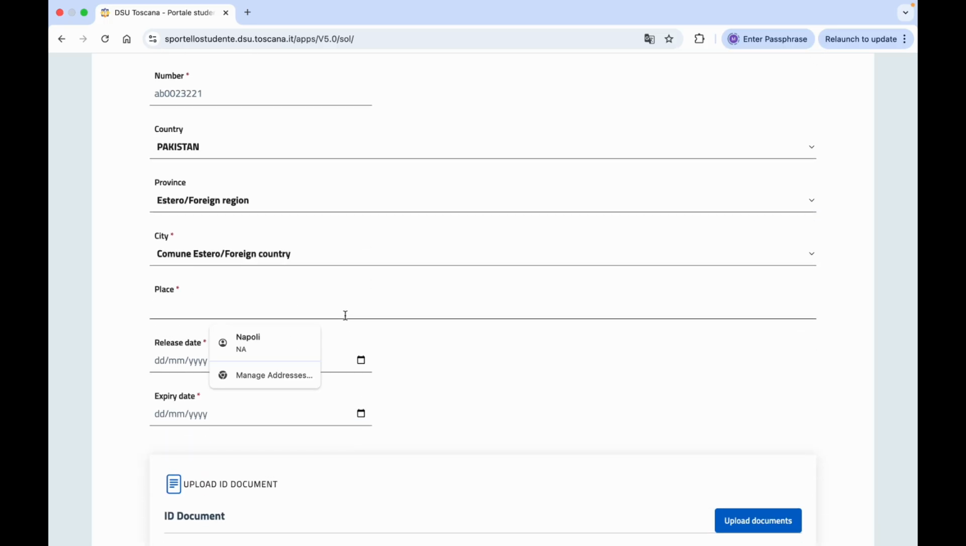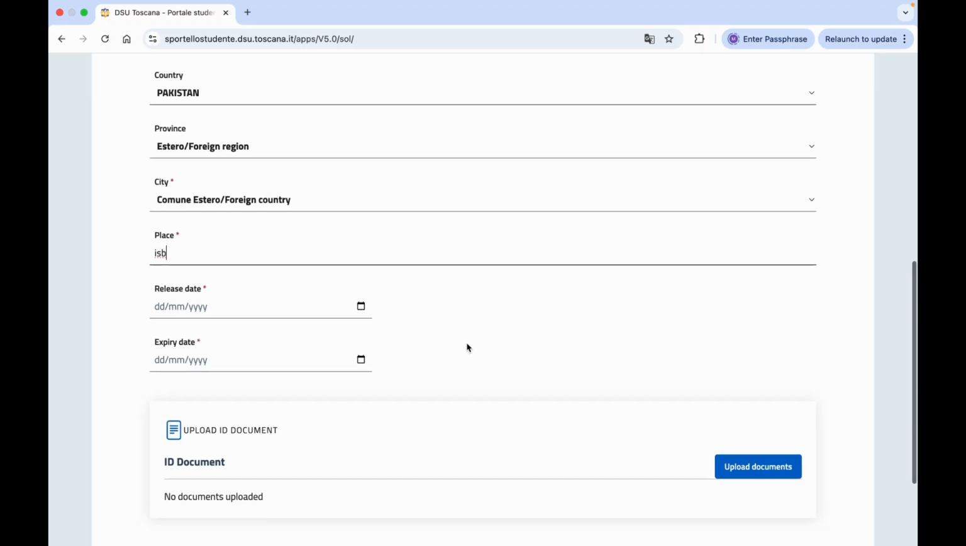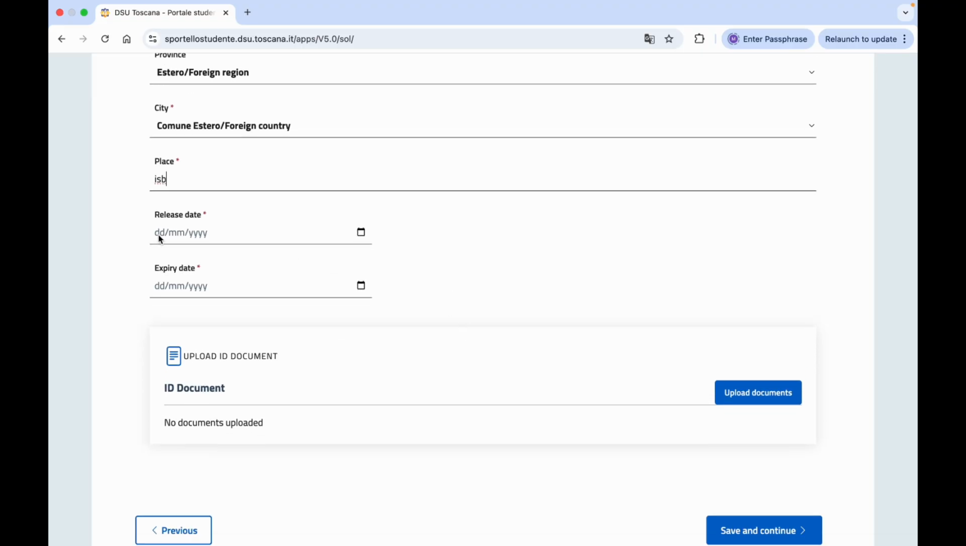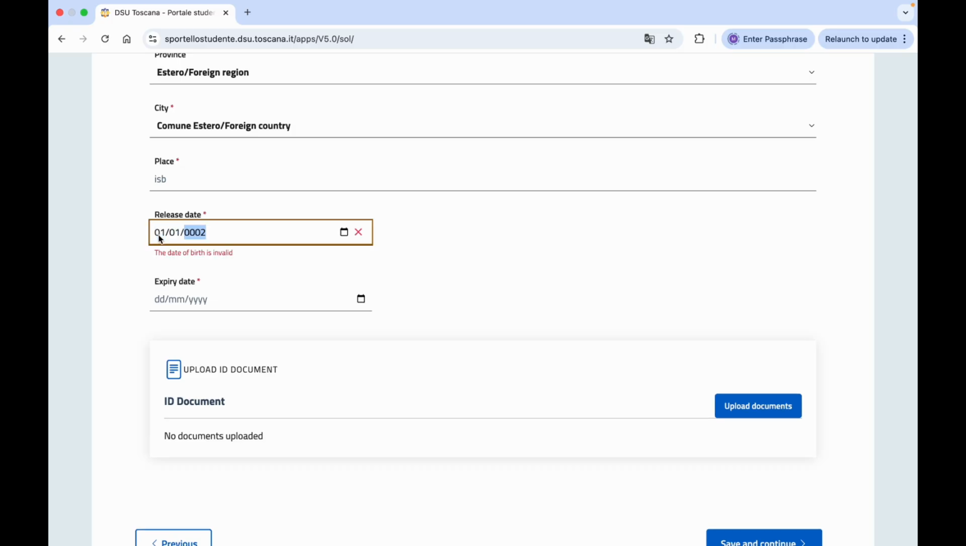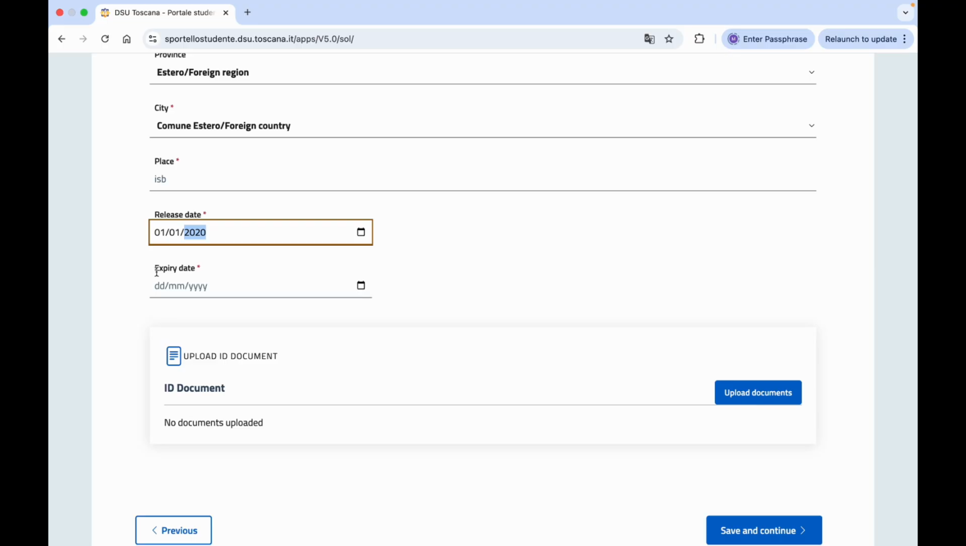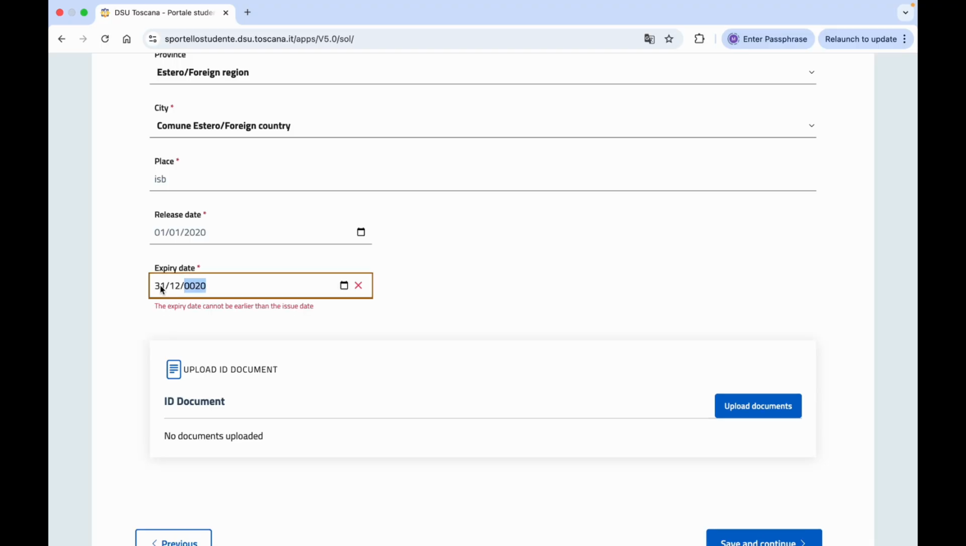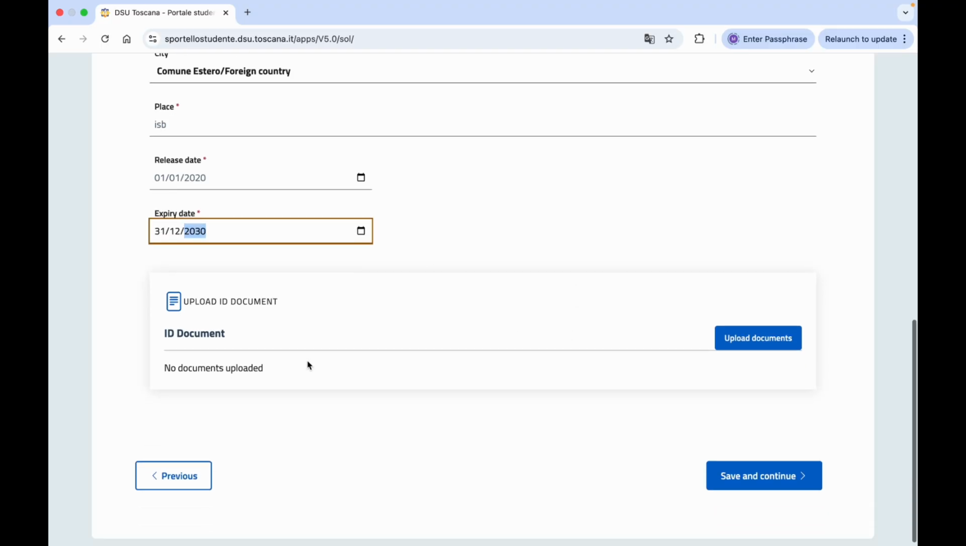And place, you need to write the place, which is normally the city written on your passport. Here you need to enter your issue date, so let's say 1st January 2020, and expiry date is 31st December 2030. And here you need to upload the document.